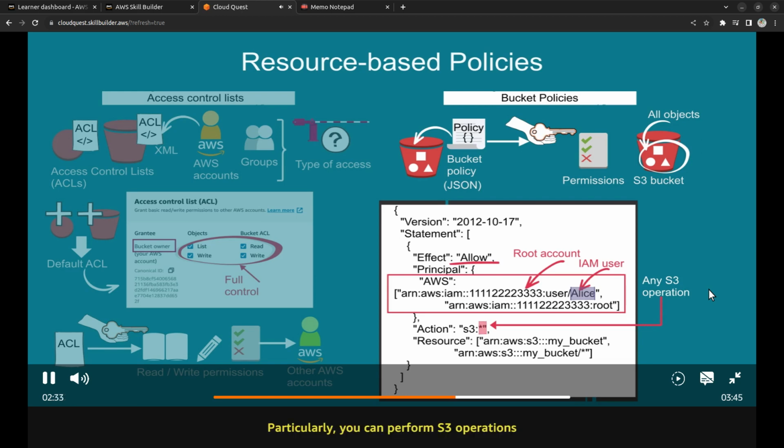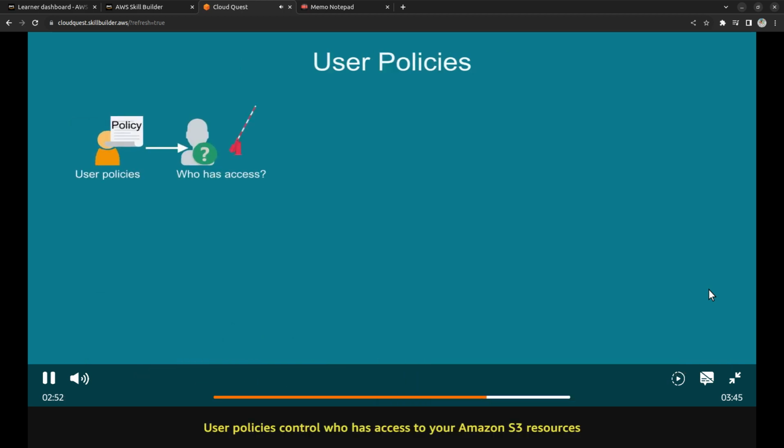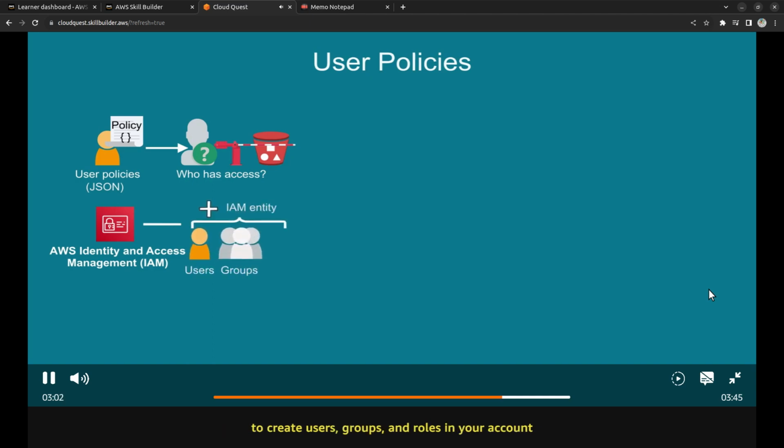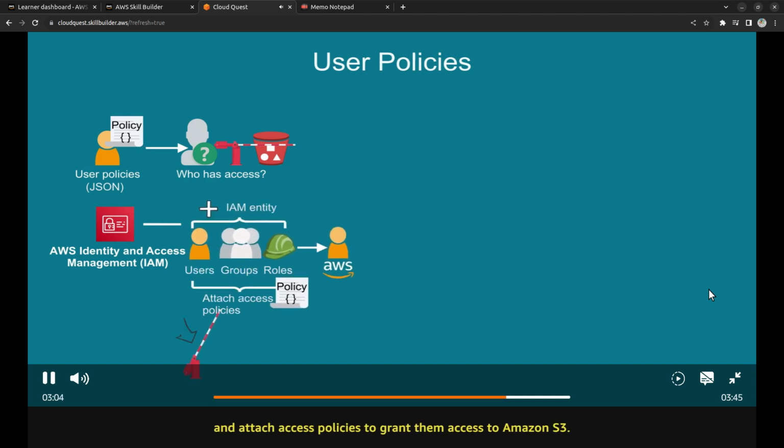Particularly, you can perform S3 operations only on specific resources, as shown in the resource statement. In this case, only the S3 bucket with name myBucket and all objects in it are allowed. As you can see, you can use the slash and asterisk after the bucket name to indicate all objects in the bucket. User policies control who has access to your Amazon S3 resources and are written in JSON. You can use AWS Identity and Access Management, AWS IAM, to create users, groups, and roles in your account and attach access policies to grant them access to Amazon S3.